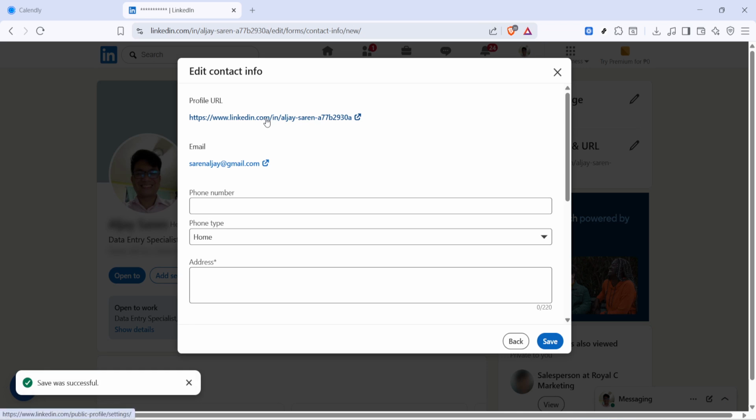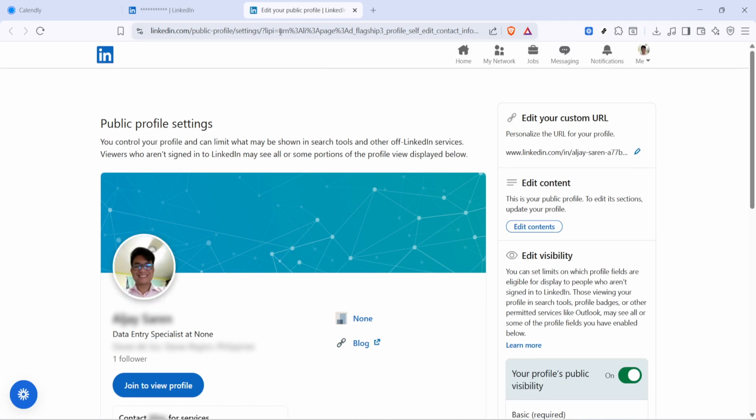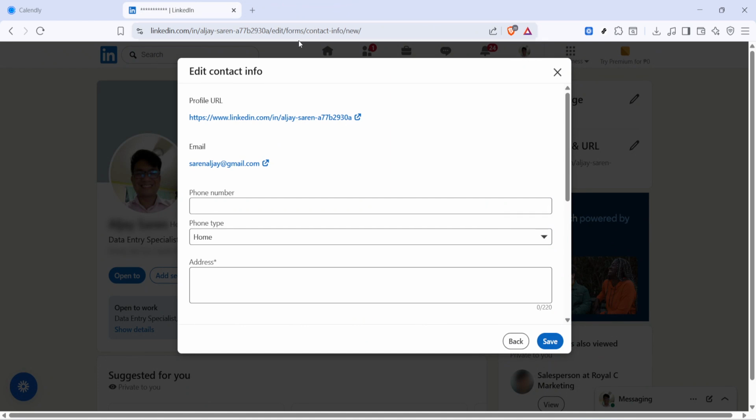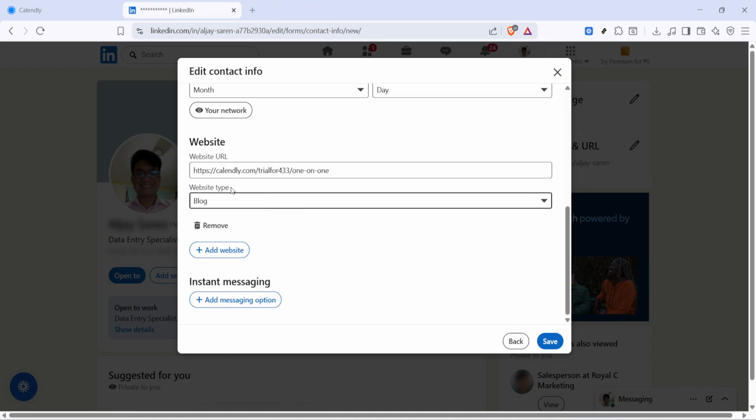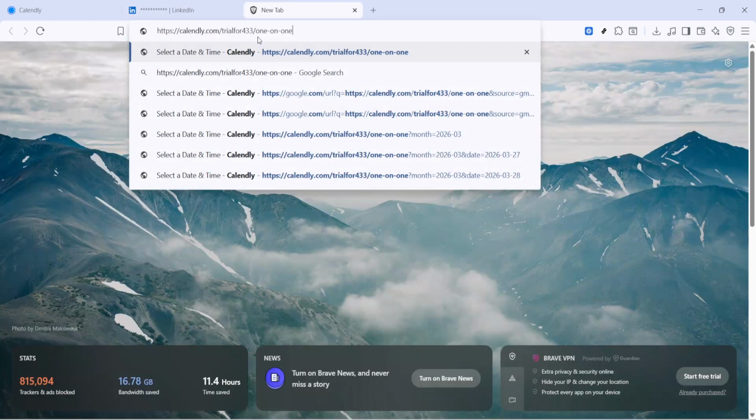A few practical tips as you finish up. Keep your Calendly availability current so people who click from LinkedIn see accurate time slots. If you manage multiple meeting types, consider pointing to a Calendly page that lets visitors choose the right option. And if you're updating your LinkedIn regularly, it's a good habit to test your links every so often to ensure they still work as expected.